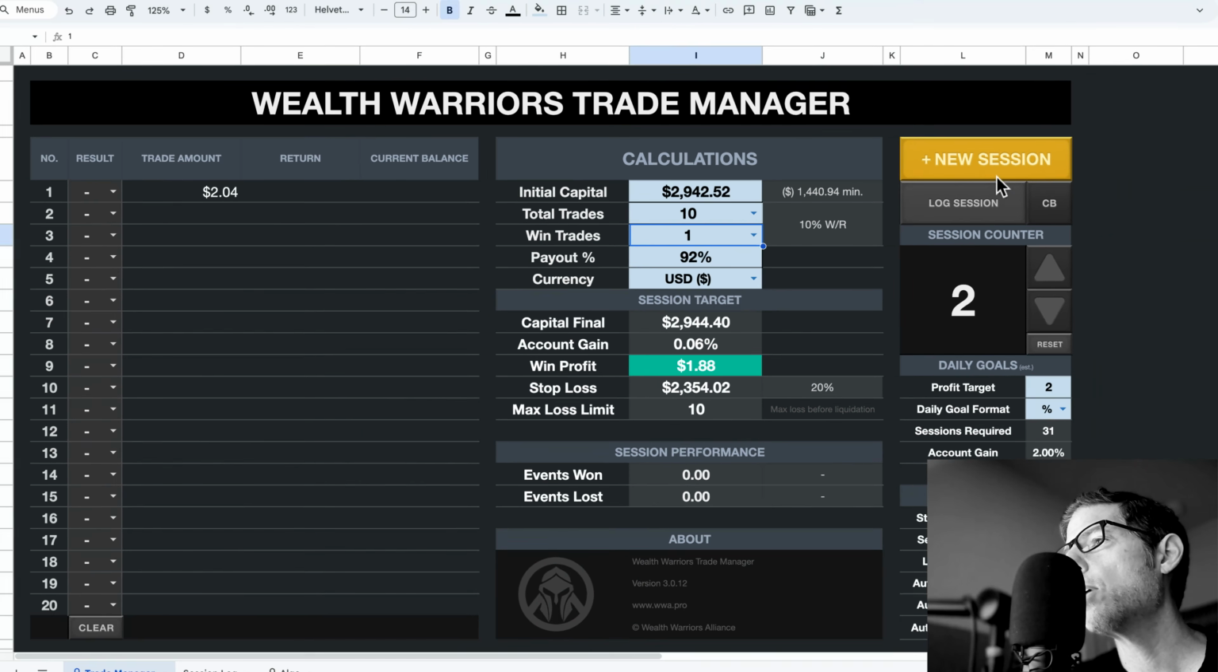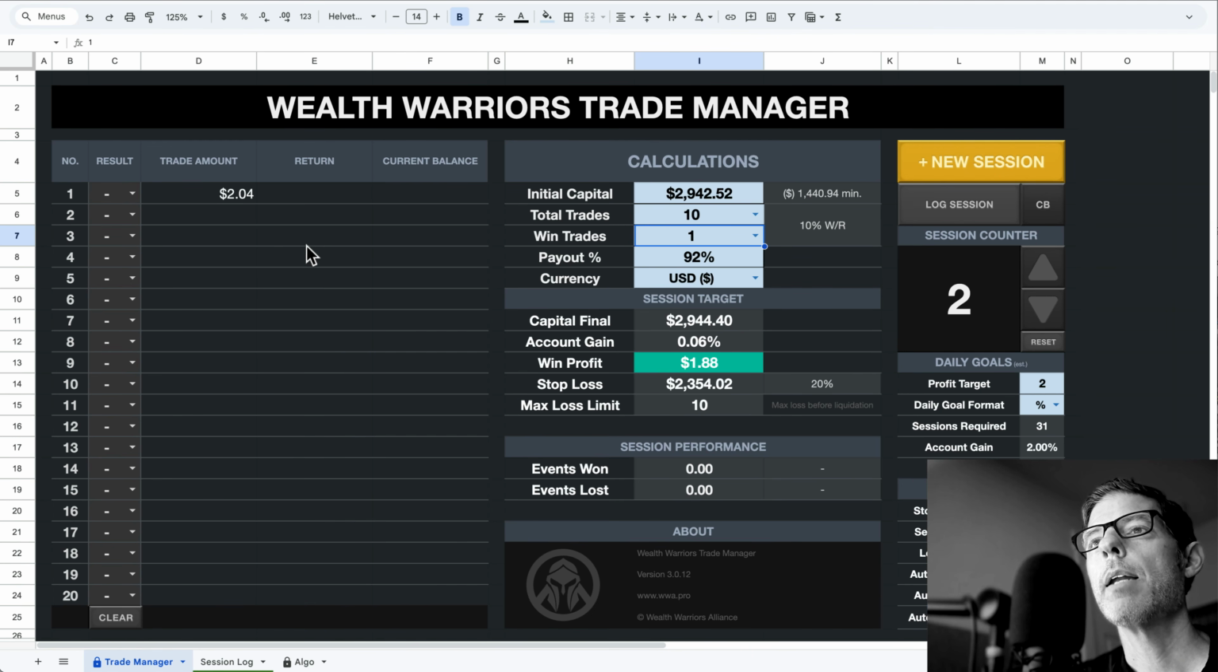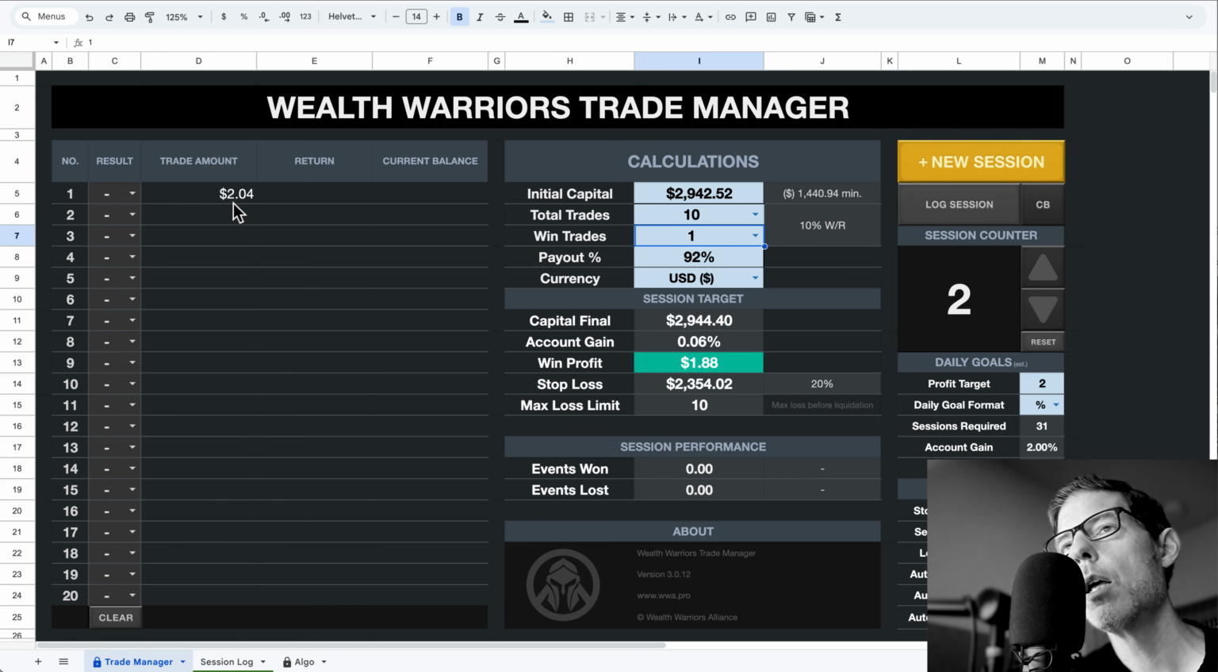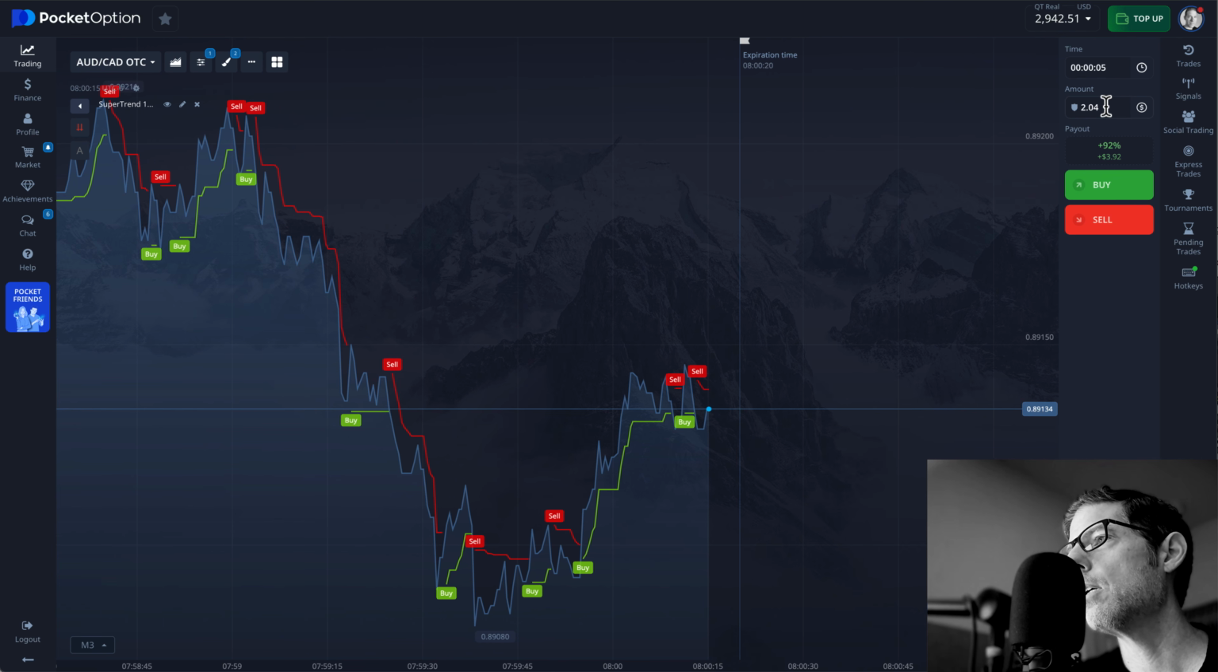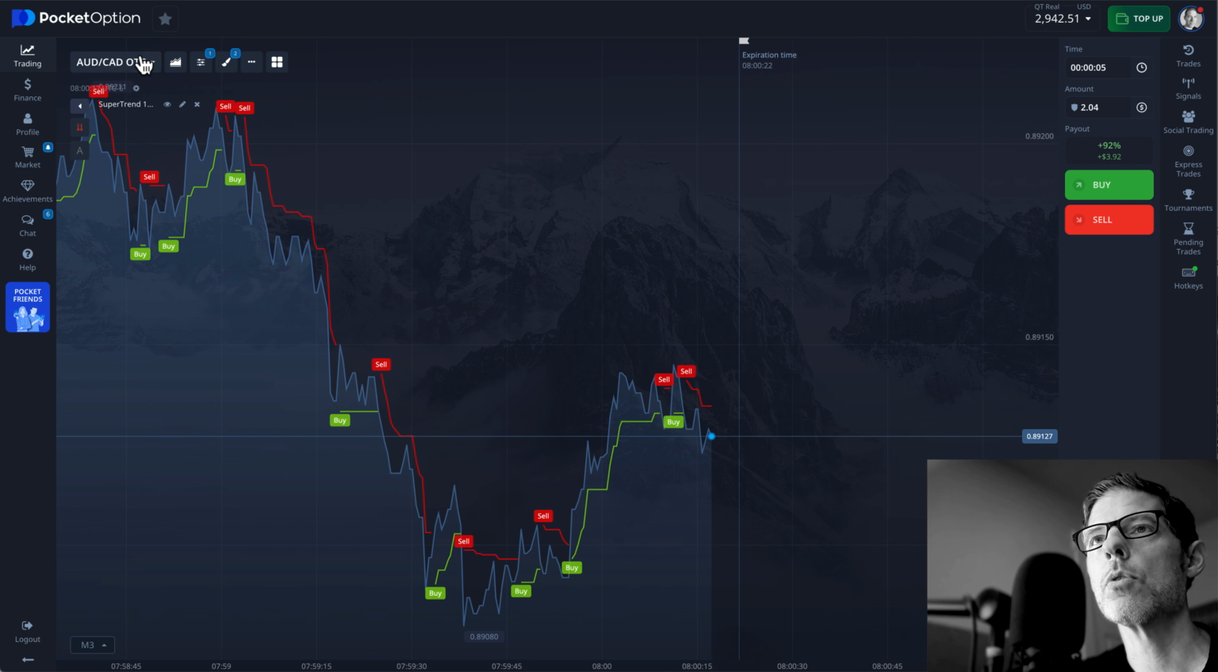So we've got another trading session that has been completed. The next trade amount is still 204. Now guys, keep in mind that once your initial capital grows, so will your trade amount. Okay, so keep that in mind. You're not going to be trading $2 forever. This will change as your capital changes. So 204, and let's go over here. I've already entered that in. That was the last trade.